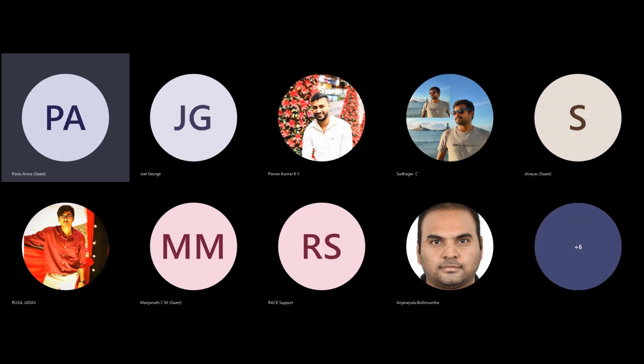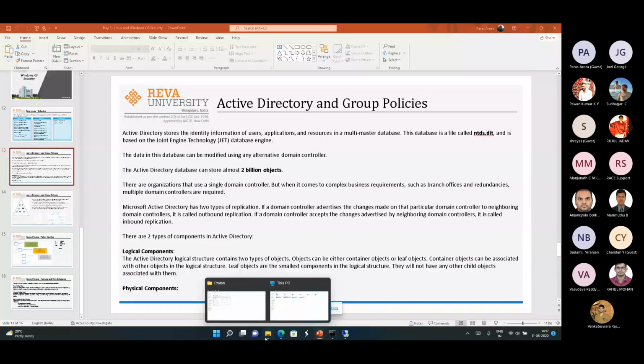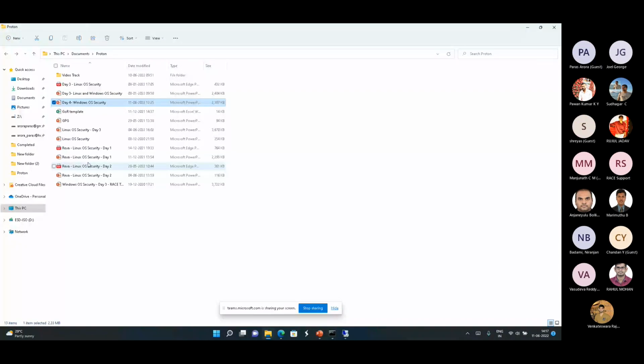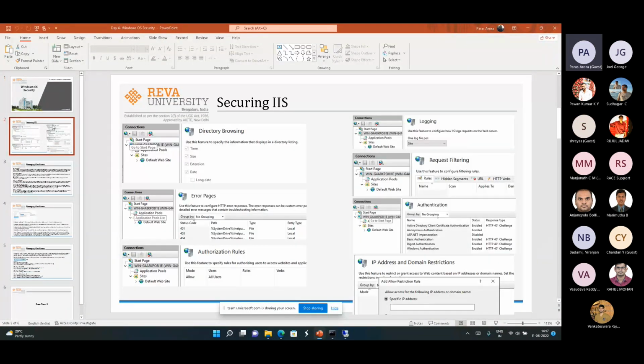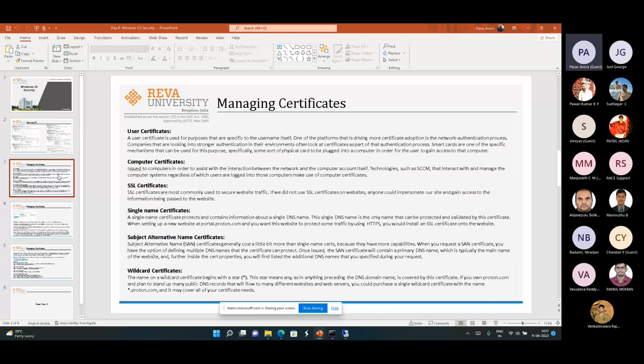So this was done. Then we'll move on to securing the IIS. And before we go there, let's look at managing the certificates as well. Now, what happened? Sorry.